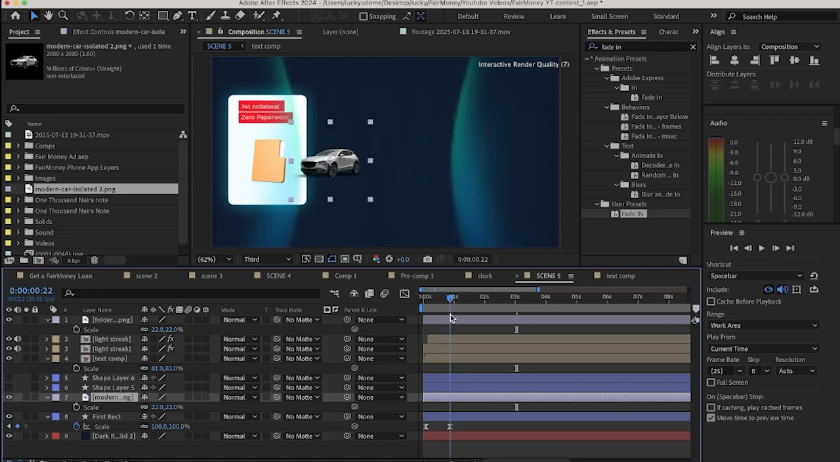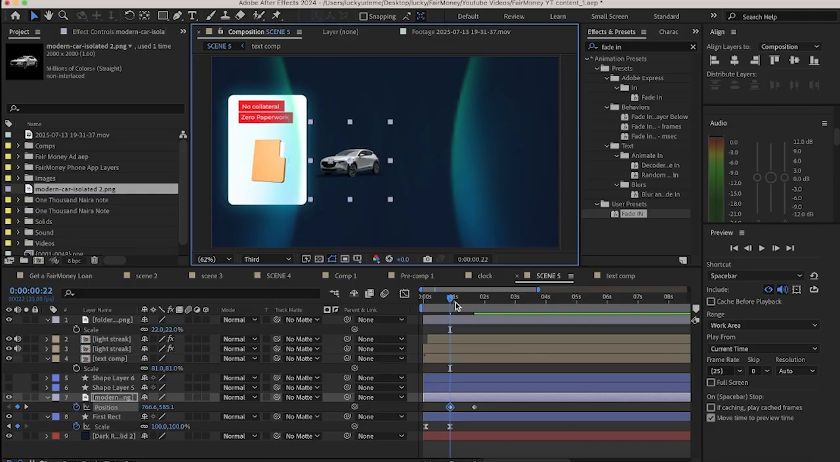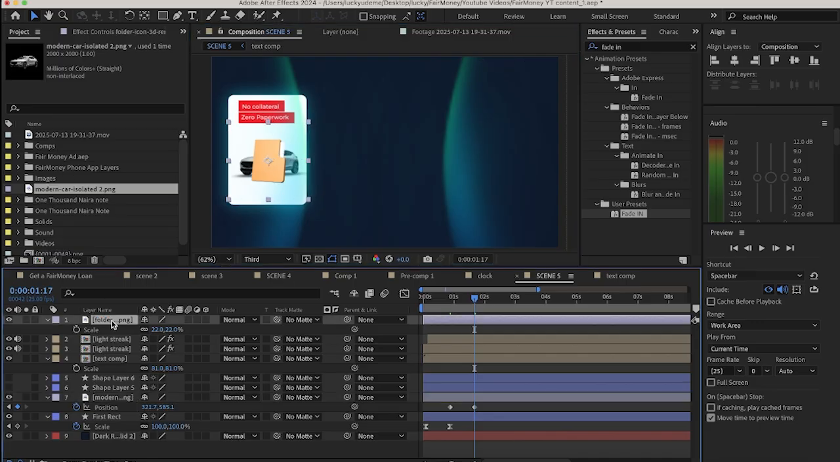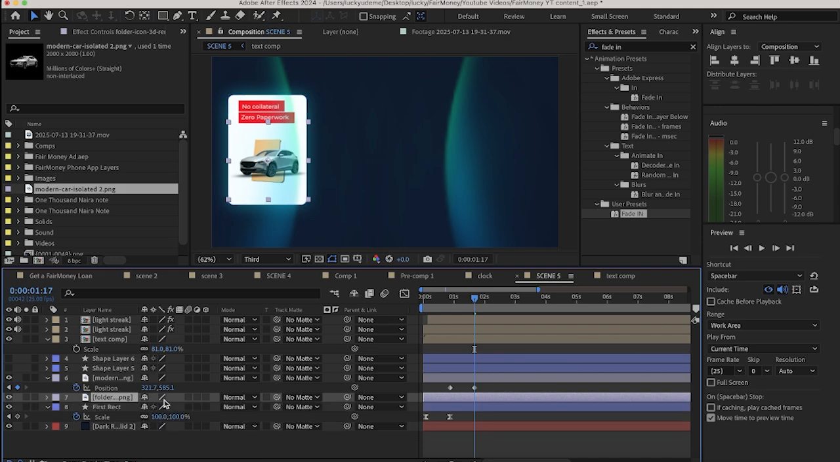And then somewhere around here, immediately this guy, the rectangle comes up. I want this box, this car to move in. So I'll use position, maybe 10 frames or 20 frames. Let's see. So at this point, it will be here. And at this point, it will come over. It will move like this. So we'll have something like this. Let me bring the folder down. The folder should be beneath it. And also let me scale it down.